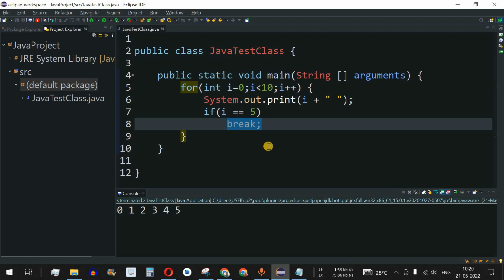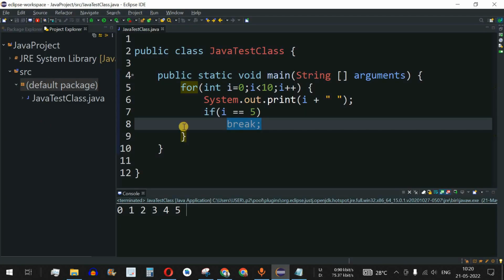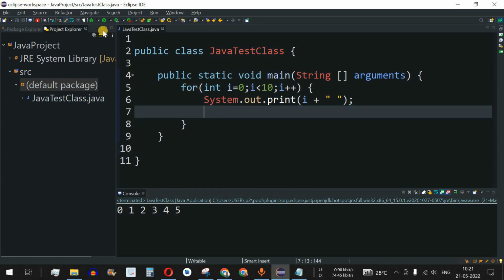Now guys, let us understand the functionality of another keyword, that is continue, which is opposite to the break keyword. So guys, let me clear this break keyword for now, and I'll just save this file and try running this code so that all the numbers get printed, that is 0 to 9. Now guys, what I want to do is I just want to print the odd numbers, that is 1, 3, 5, 7 and 9. That means I don't want to print the even numbers that are present in between them.